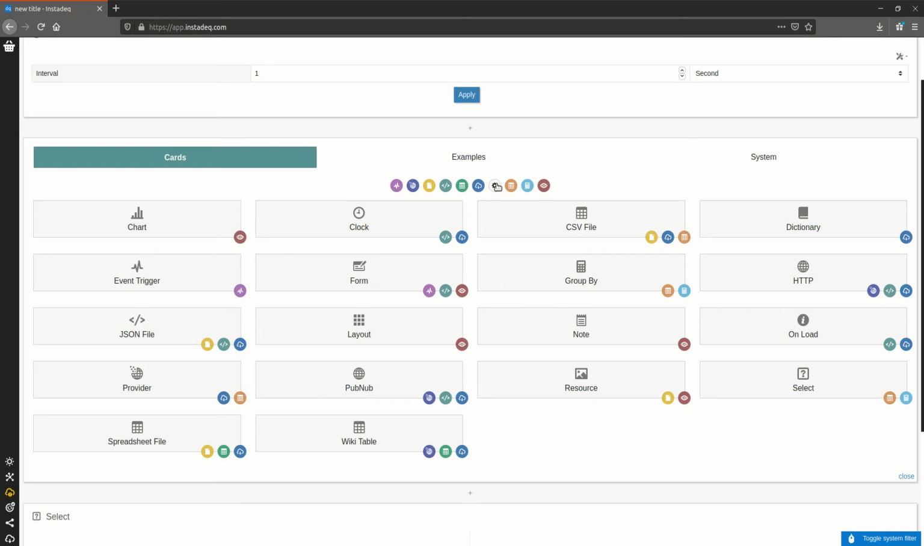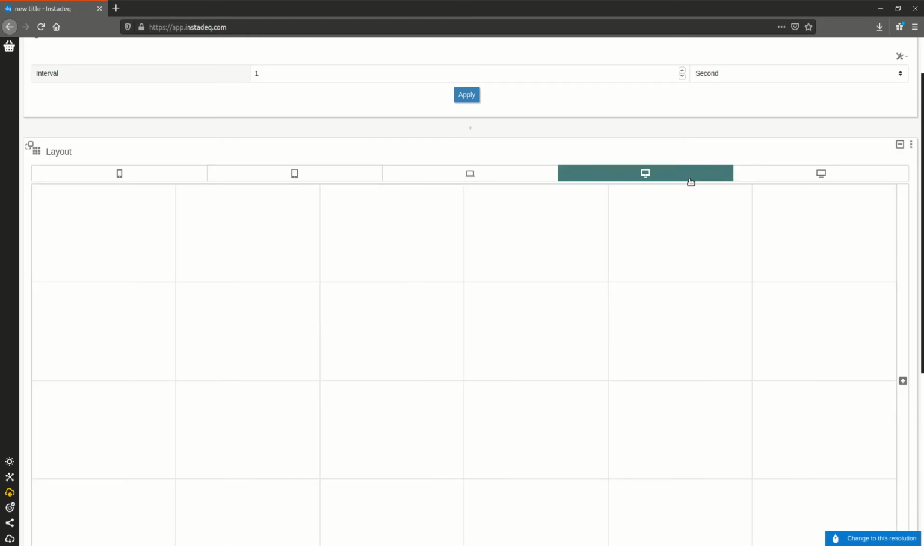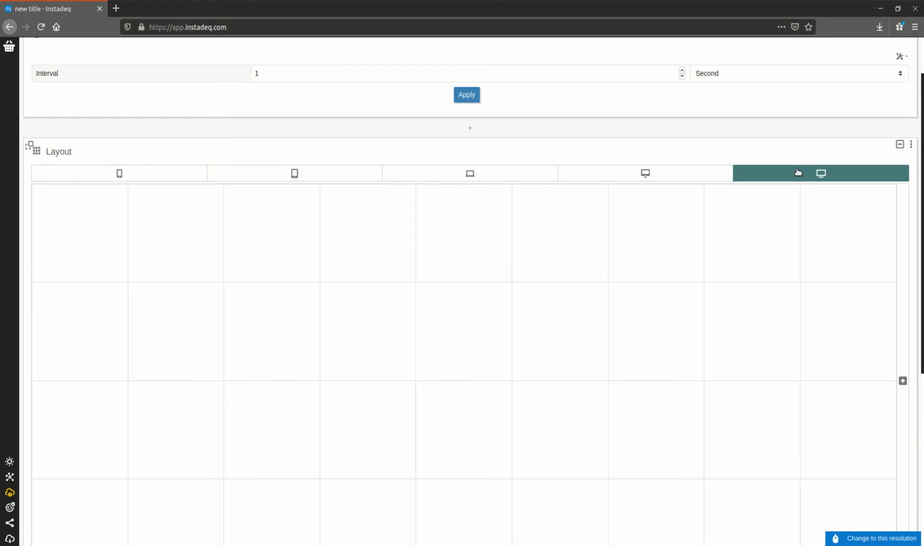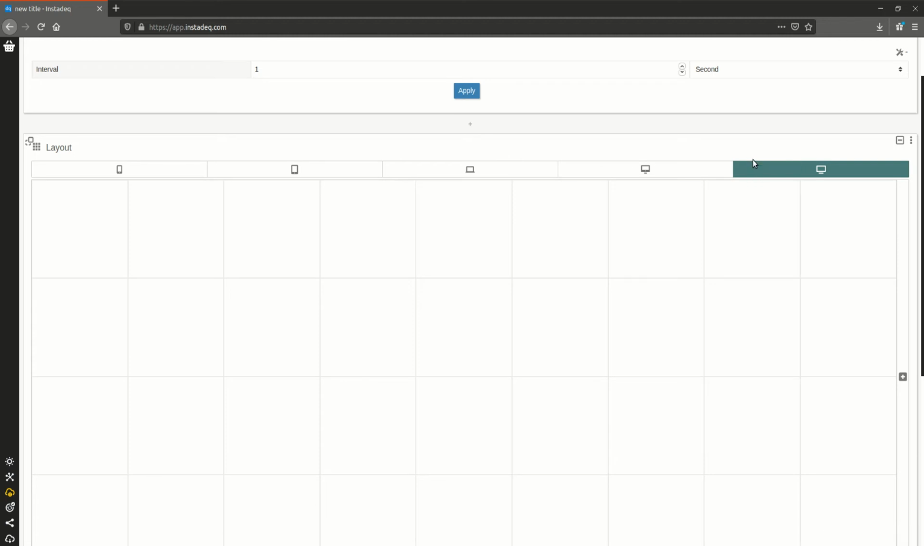And then once we have the data the way we like it, we may want to display it. For that, we use the charts, which this card has many different charts you can pick from once you have the data in the shape you want. Once we have more than one chart, we may want to organize them into a layout, which is a grid. We can pick different layouts for different screen resolutions, and Instadeq will pick the best resolution and the best layout for the device that's opening the deck.